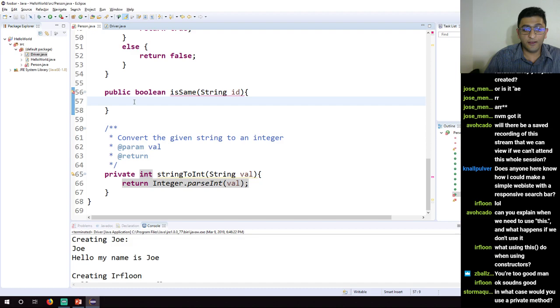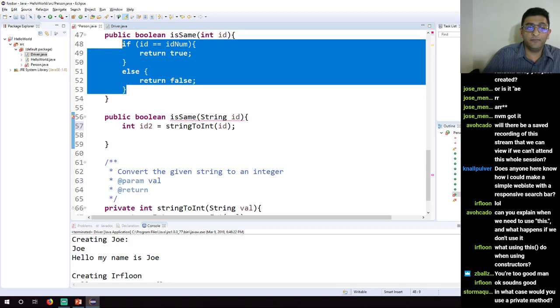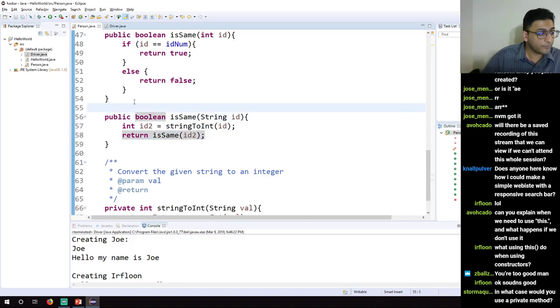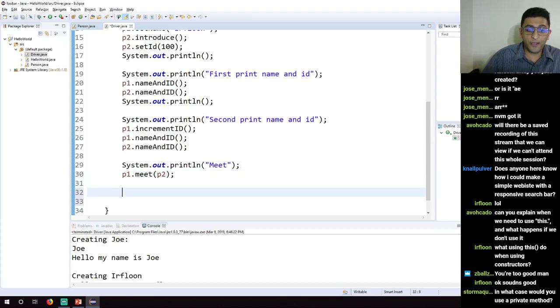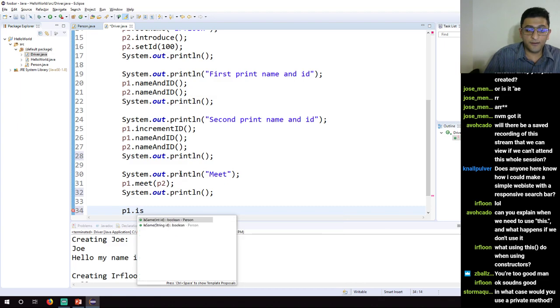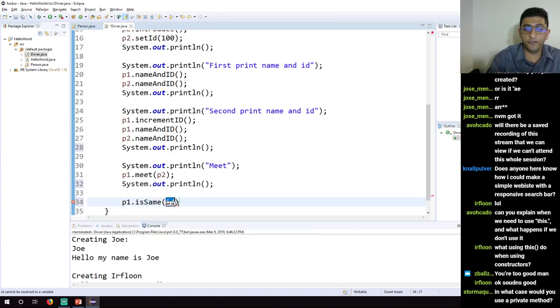And now, let's call this id2 equals, you can convert the ID for me, and then I can essentially copy, or instead of copying the code, because you want to prevent code duplication, you can say return same ID2. So what this allows us to do is, let's see, need a blank line here. You can say p1 dot is same. You can give it a numerical value, let's say 43.